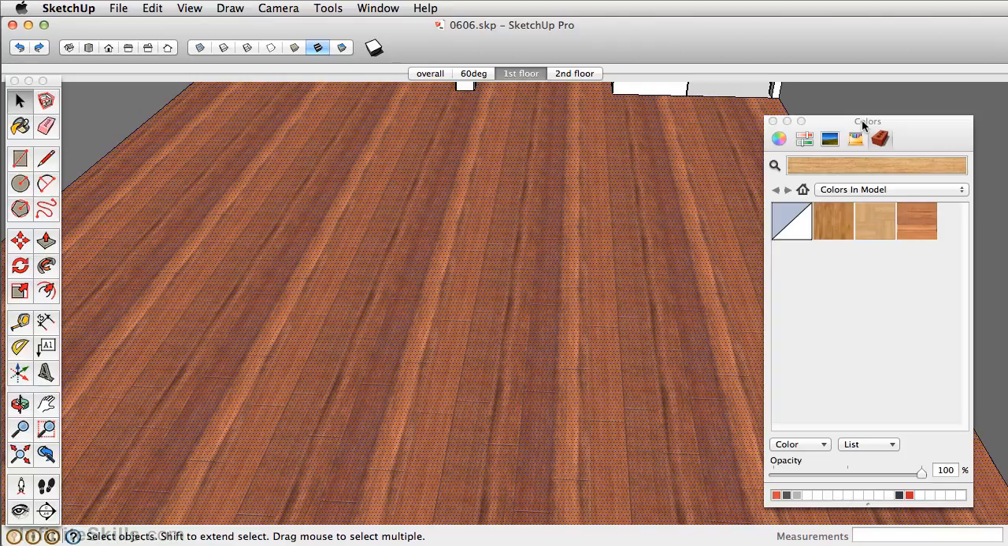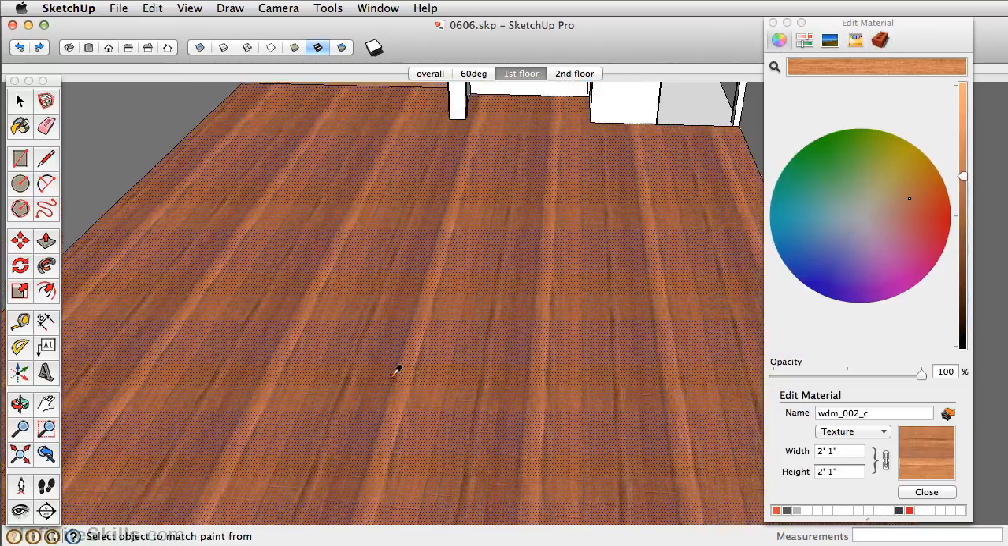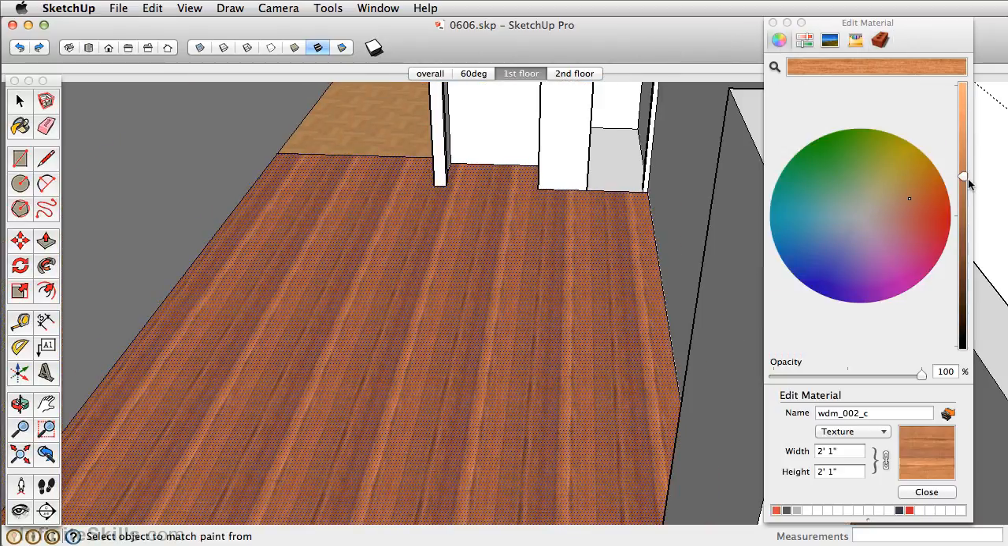To edit the color of this texture, let's double click on the texture in the Paint Bucket palette and double click on this texture here. And in the Edit Material window, we want to click on the color wheel. If you want to adjust the darkness or lightness of it, you can drag this slider up or down to adjust the tone. And this is global, so if you have other areas of the model that have this texture, it's going to change it on every single texture.